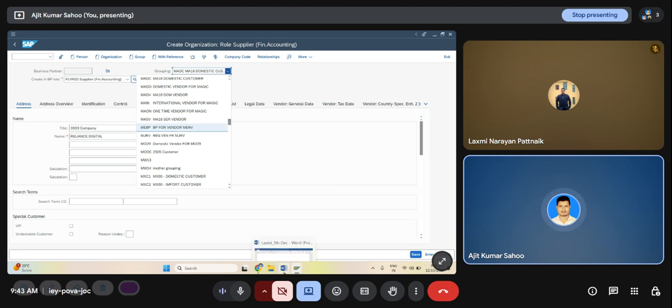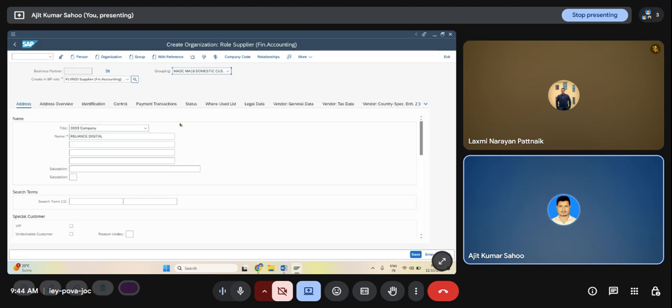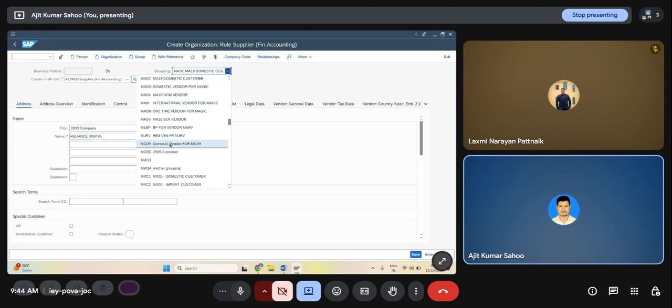So create the business partner. What are the things you have to give? First, the business partner role. Second is the business partner grouping, then the business partner number range, right? So these are the three things you first have to give. For example, I've just taken them randomly.